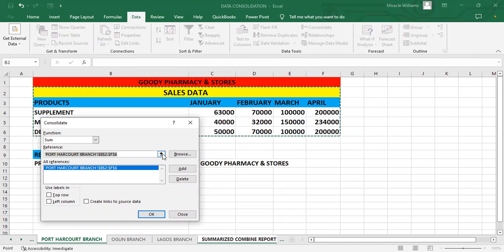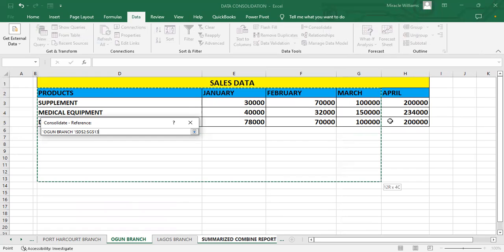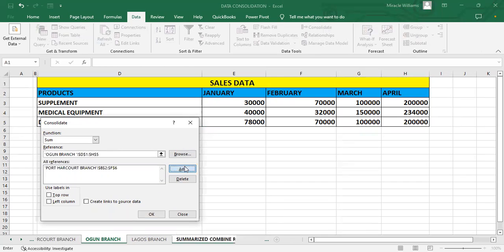Same way, you come again, you click on this arrow, here we have reference. You come to the next branch, which is the Ogun branch. You navigate as well, and then you select the Ogun branch. You make sure that the same way you did that, you also do it here. Once you have done that, you also say Add.